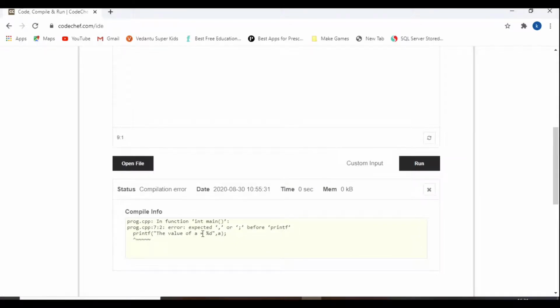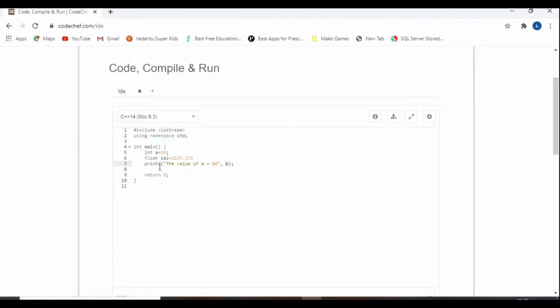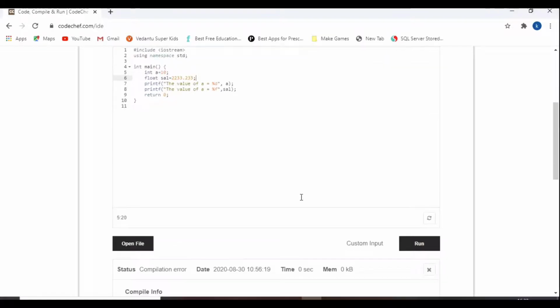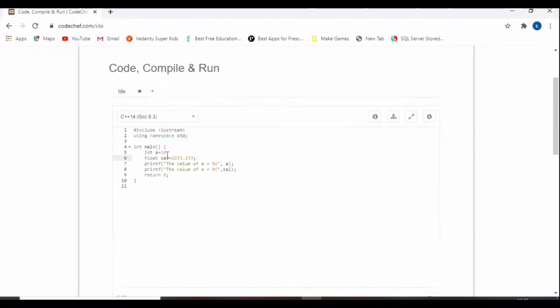What is wrong? Oh, sorry. I forgot to mention the semicolon here. Now you click on run. Now you see the value of a is equal to 10. The value of a.